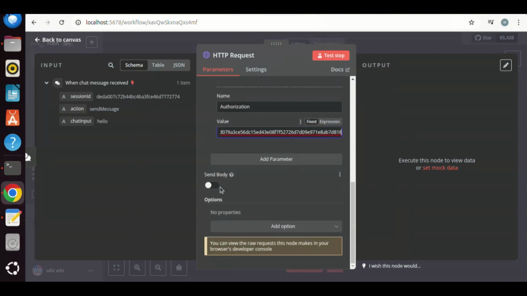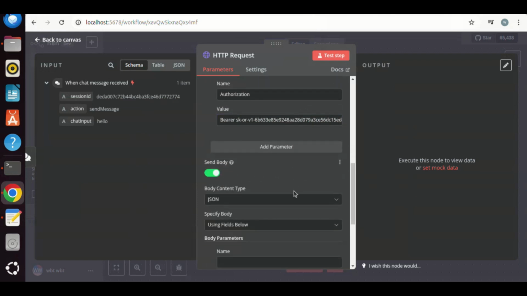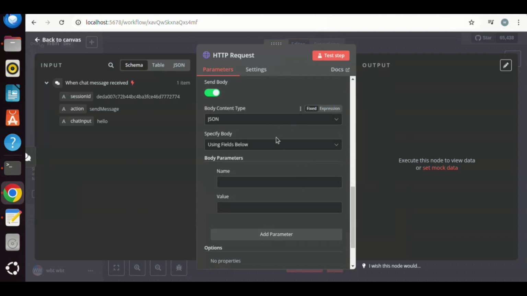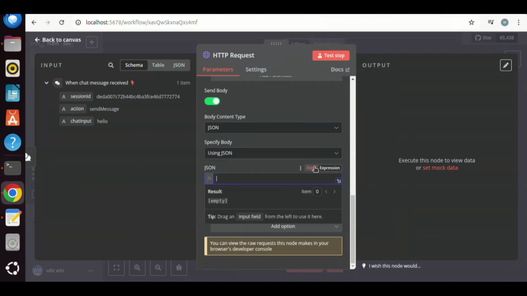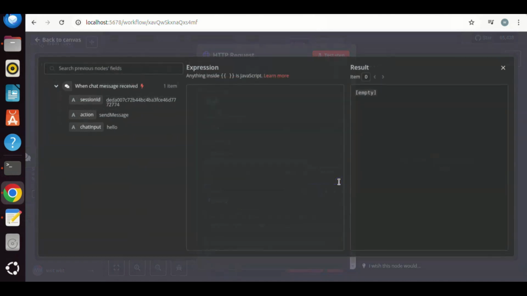Next, we are going to send body data. We slide on the send body. In the body content type, we select JSON. In the specify body, we select using JSON. We click the expression tab. Let us enlarge the window.